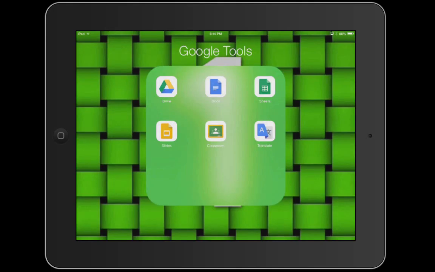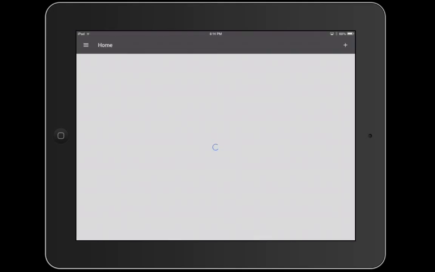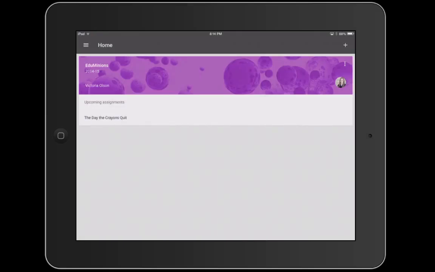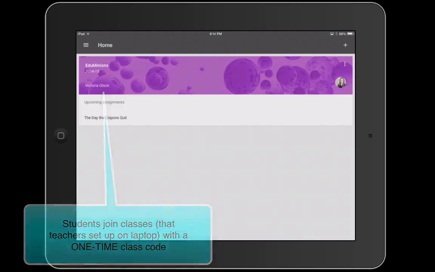So to get started, we're going to jump into the app. And what you're going to see is Owen's view. This is our student's view when he jumps into the iOS app. From here you can see any classes that he's joined. He used a one-time class code to say, hey, I'm a student, I want to join Miss Olson's class. So he put in a code and boom, he's in my class, and I can manage that list as a teacher from my side.